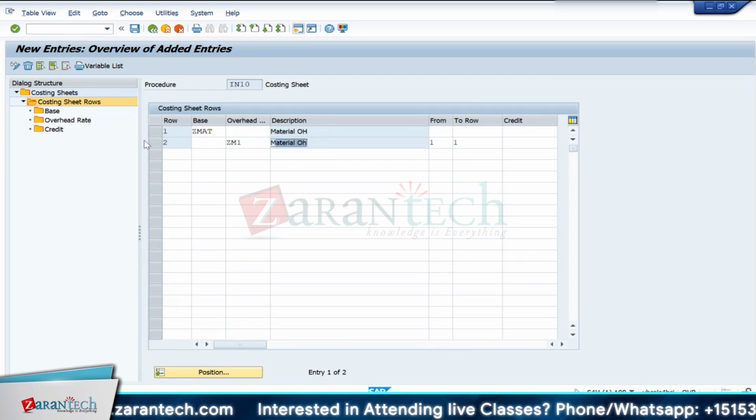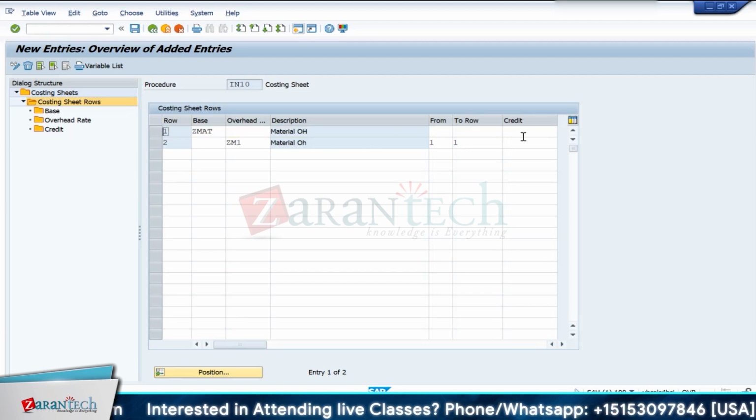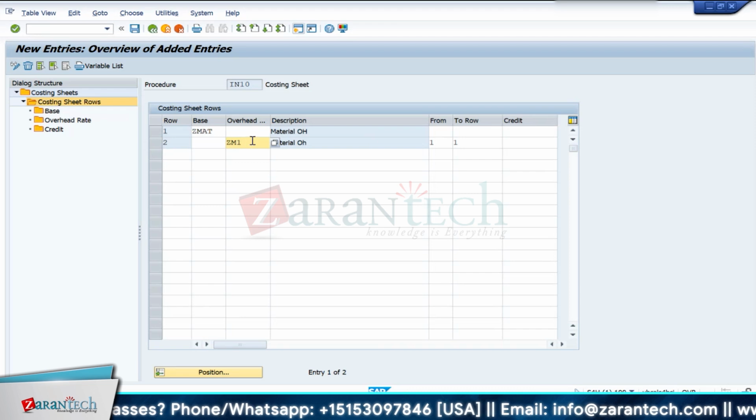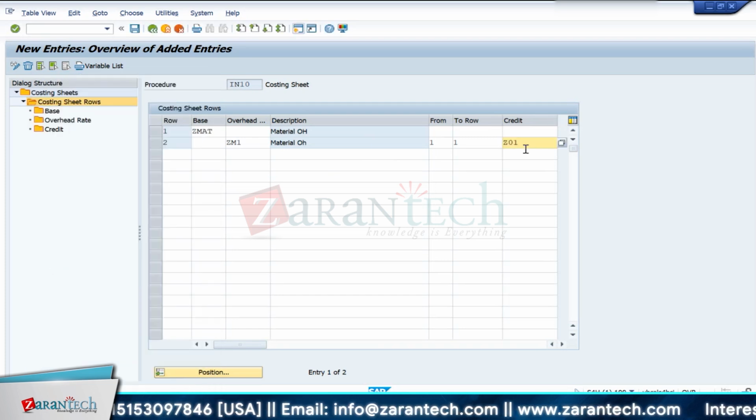Material overhead we will calculate on the base. So this is the base. So we have given from 1 to 1 rows. So the system will take the cost element from this base, and the overhead rate we have given. It will take the overhead rates from this, and credit, you have to assign here. What is our credit? Material overhead. In the credit, we have cost element and cost center.